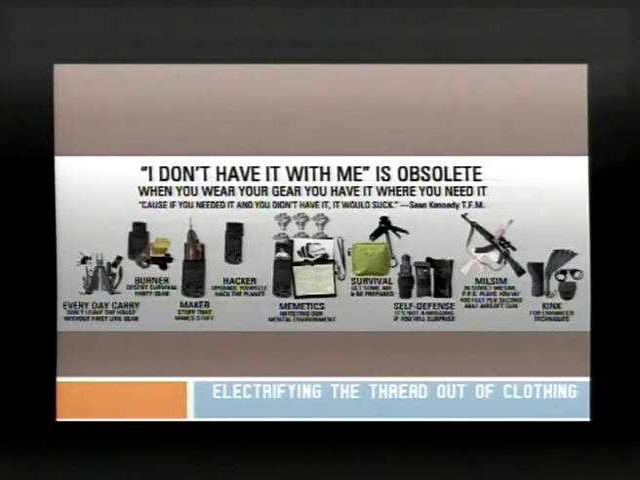And again, I don't have it with me as obsolete. The great thing about this is you can literally attach anything. I don't even know what's attached to me right now. If any of you feel like giving me your keys, I'll put them on. No? Oh well.